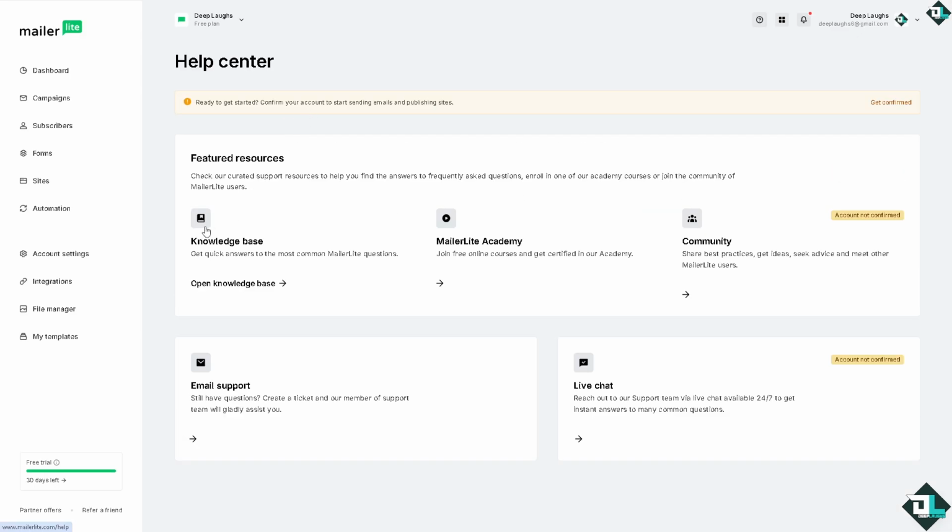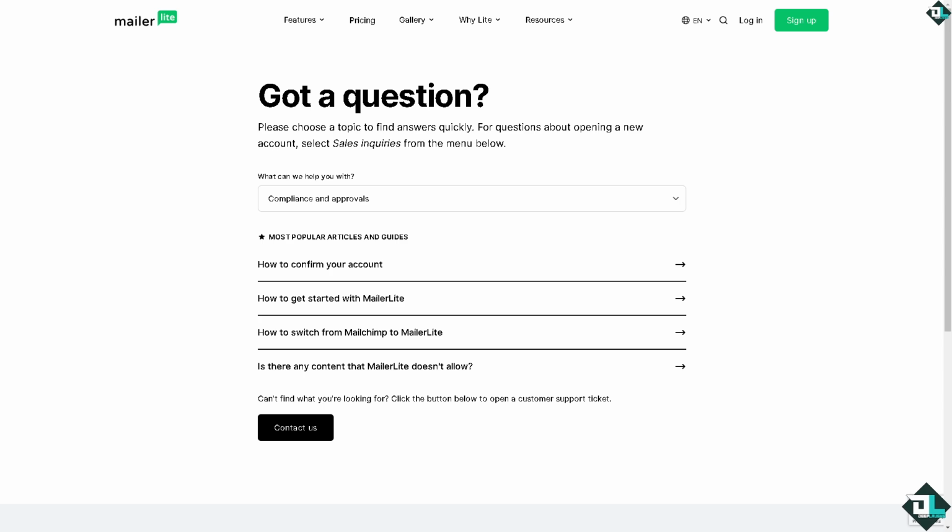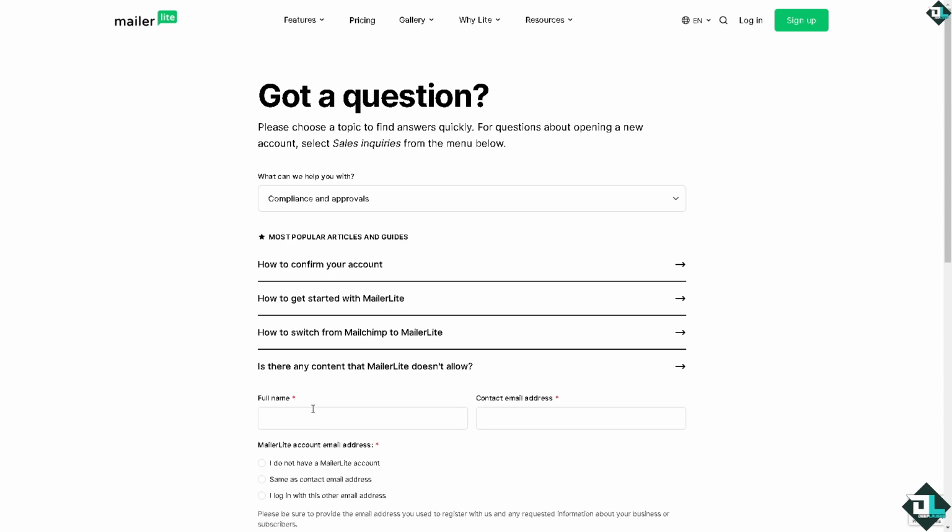All right. You have all of these options. Number one is going to be the email support. If you have questions, just create a ticket and one of the members of the support team will gladly assist you. If you click on it, you will be forwarded here. If you have a question, these are some of your options: confirm your account, how to get started, and a lot more. But if you can't find what you're looking for, click the contact us option right here.